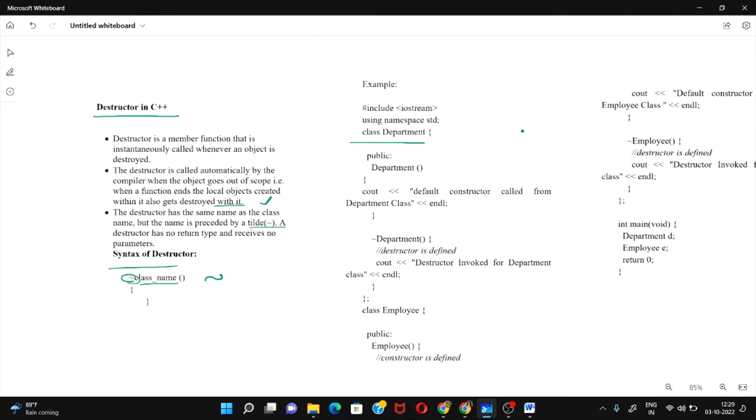Here my first class is named Department. In my public section, I am declaring my default constructor. You can see this is a default constructor because it doesn't have any arguments and the function name is the same as my class. In this default constructor, I display the statement "Default constructor is called from the Department class" when the compiler calls this constructor.